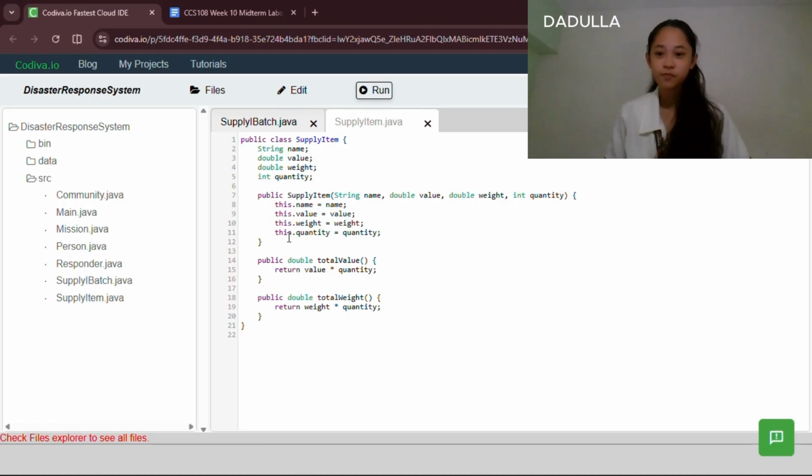Next, we have 2 very useful methods: public double totalValue, return value times quantity. This totalValue method calculates the total monetary value of the supply item. It multiplies the value of the unit by the quantity. For example, if one item costs 5 pesos and you have 10 of them, totalValue will return 50 pesos.